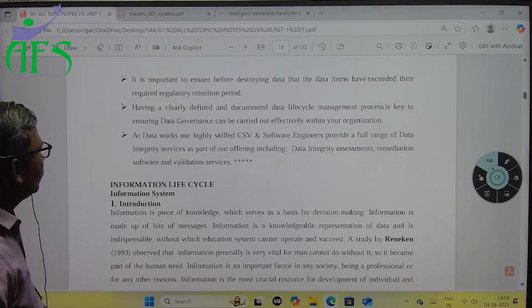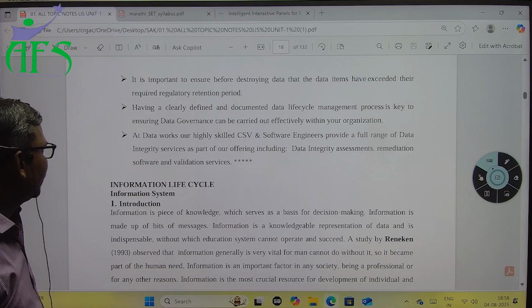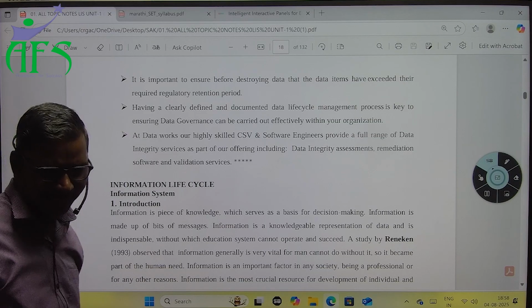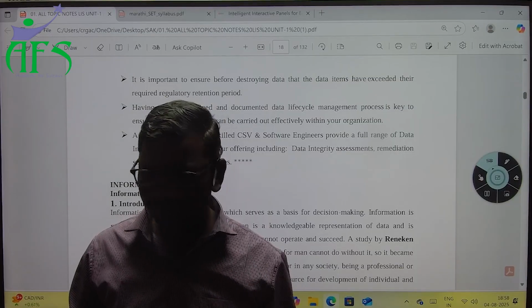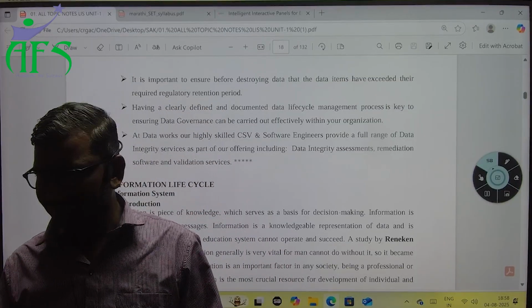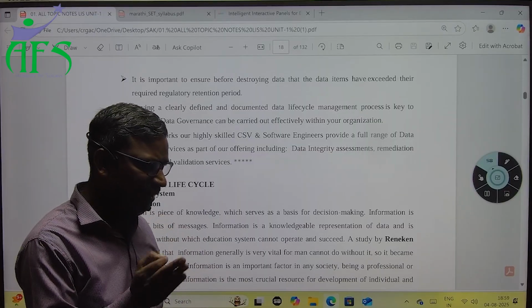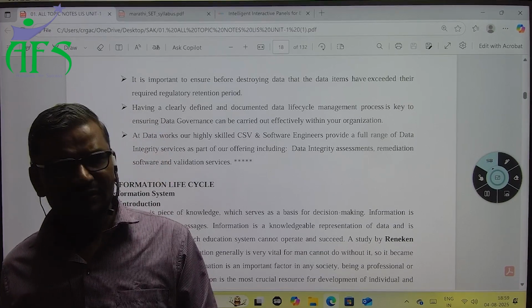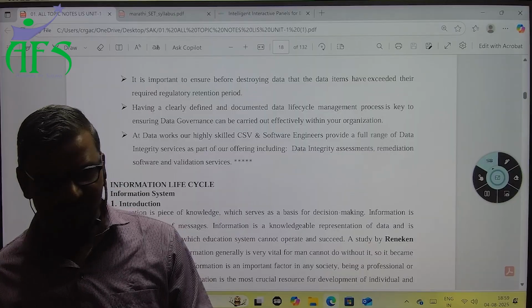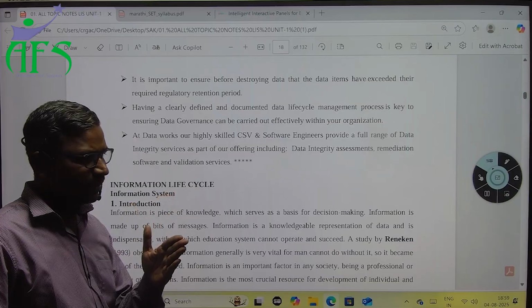It is most important to ensure, before destroying the data, that the data items have exceeded their required retention period. So while we are deleting photos and videos from our mobile, we also check whether they are useful or not useful. In the same way, while you are destroying data from our library, you should check whether it is useful or not useful, whether it is expired or not.